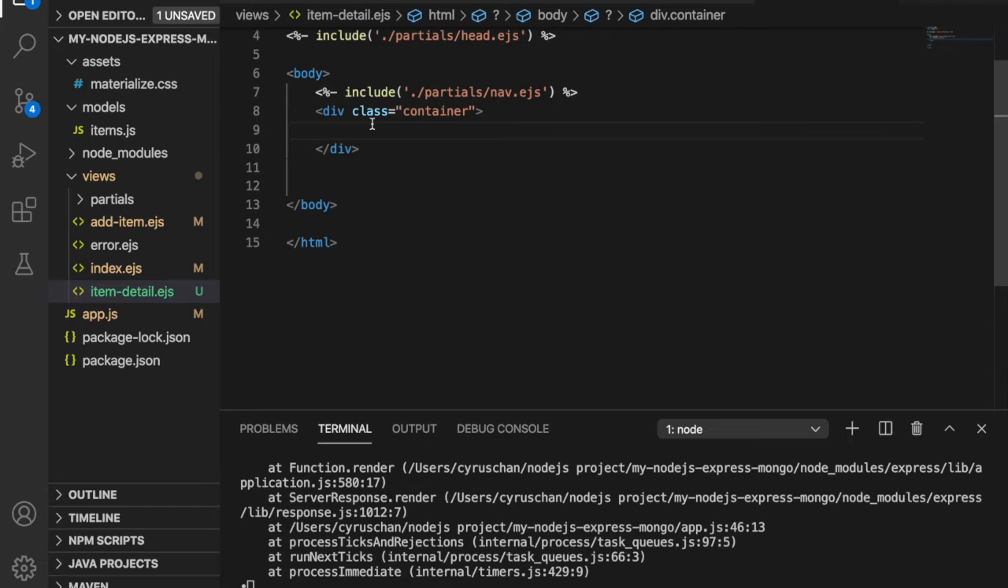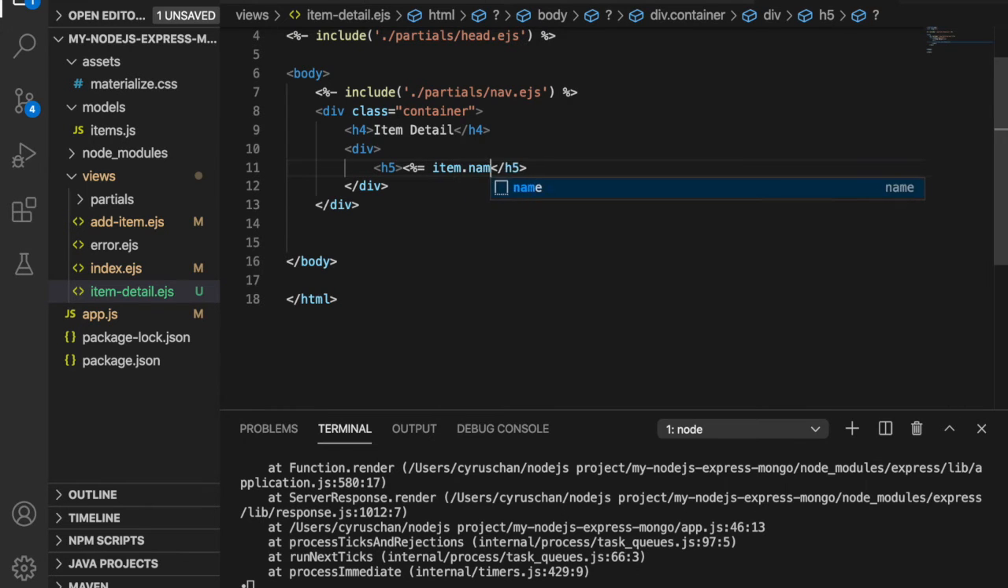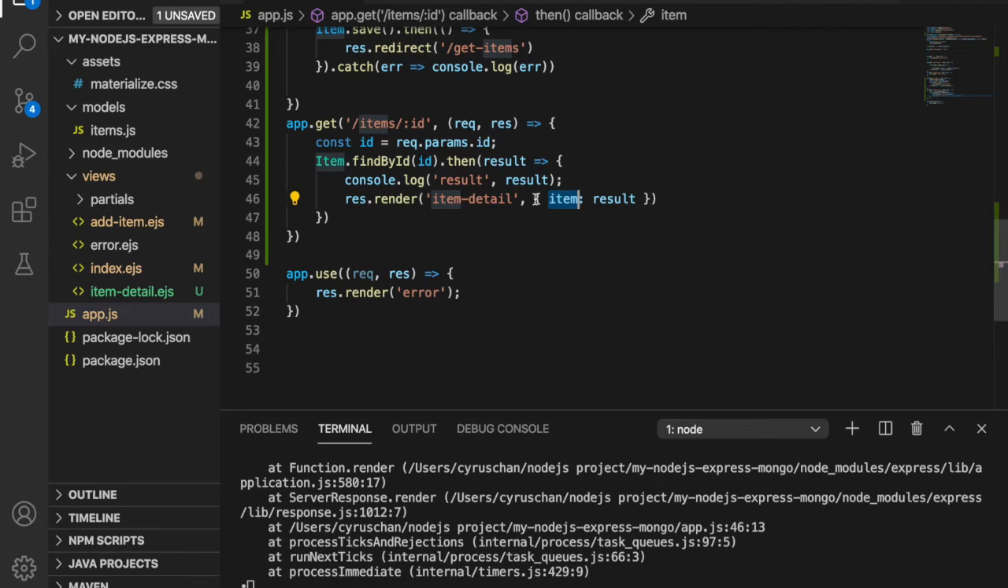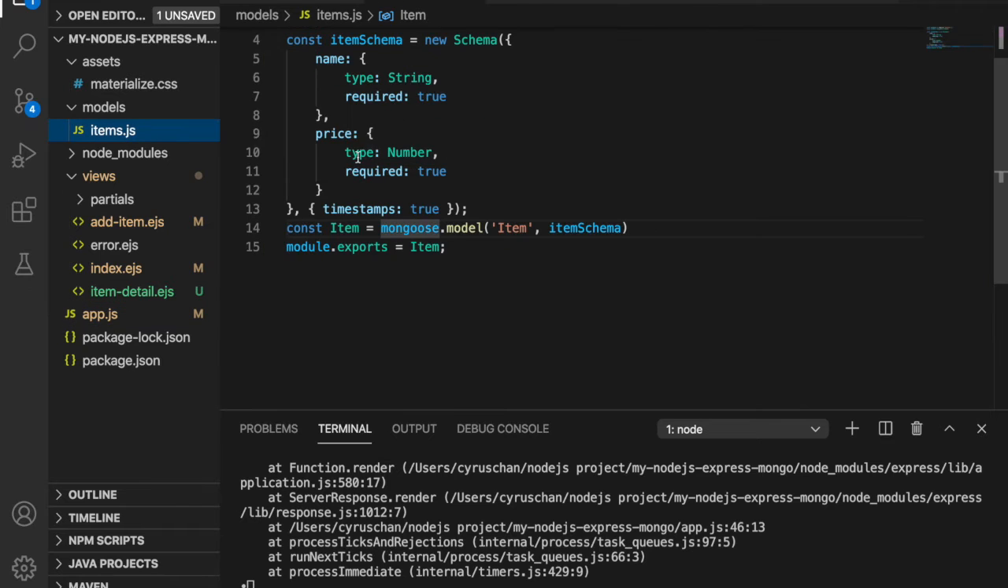And then under the container, we create the header of item detail. And then we create a div, and then we create h5 and pass the item names here, item.name. And why we have item here is because inside the app.js in the previous lecture, we already passed this object. So items contain two properties. One is the name, and the other is the price, which is following this model.